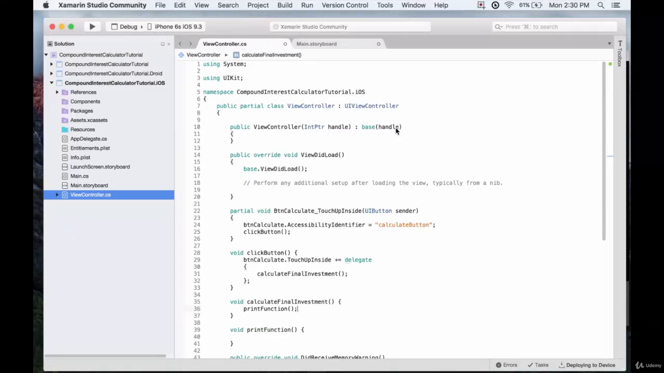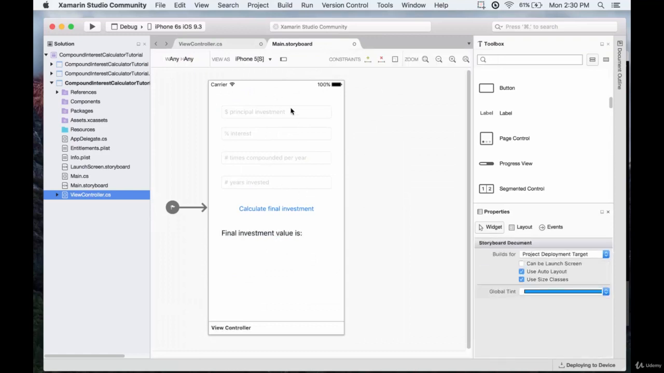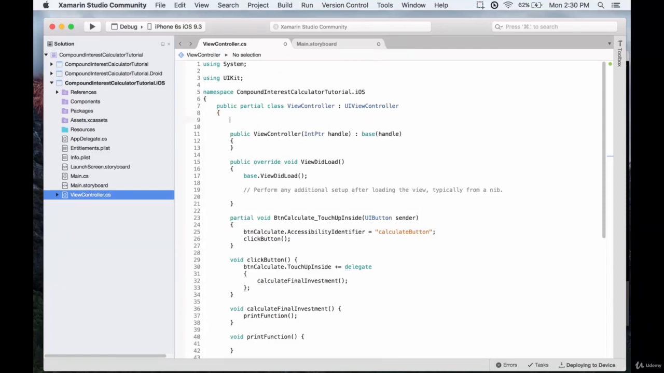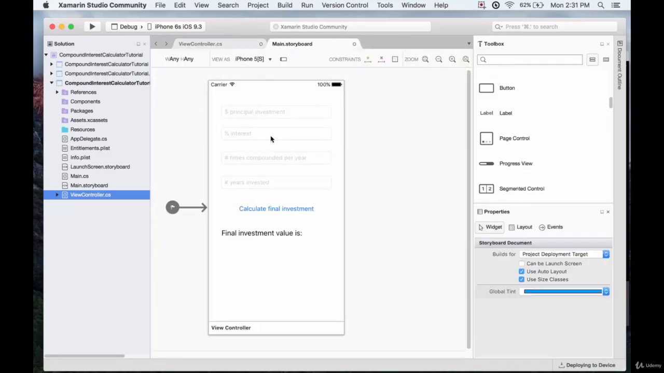Now we need to add some handlers to actually handle the input texts. So going back to main storyboard, again we have 4 input texts, so we need 4 handlers, and we have a 5th output text, so we're going to need another handler for that. So let's go to our class declaration, and we're going to create some global variables. So our first is going to be the principal investment. So if we go back to main storyboard, we have the principal investment, we have the interest, number of times compounded per year, number of years invested, and the final value. So these are going to be our 5 variables.